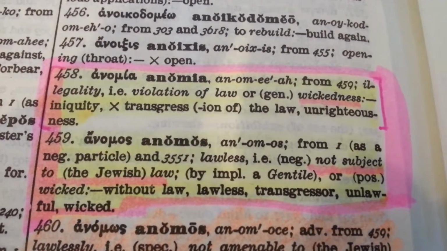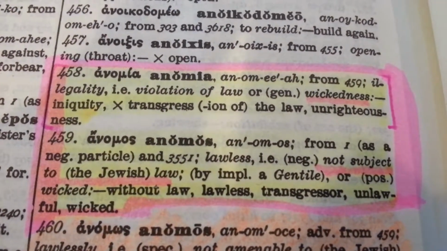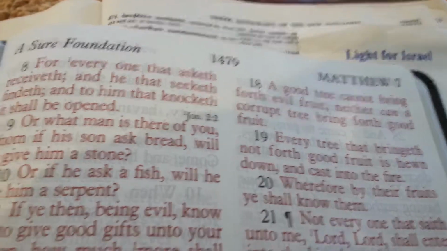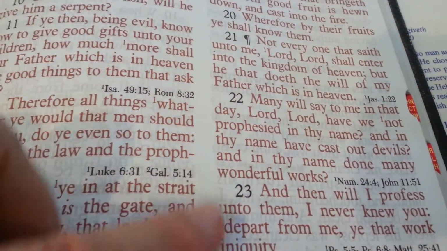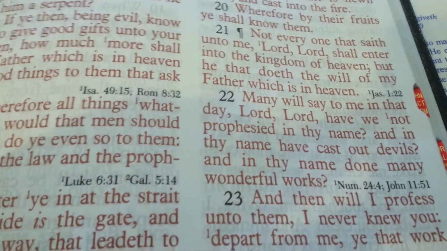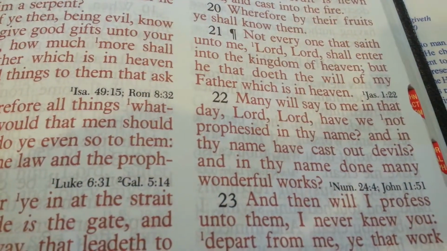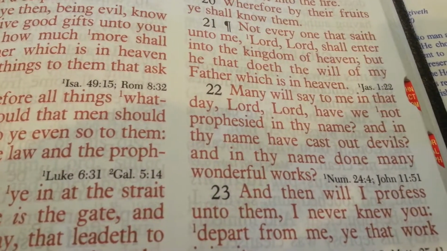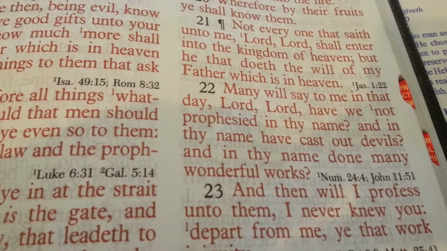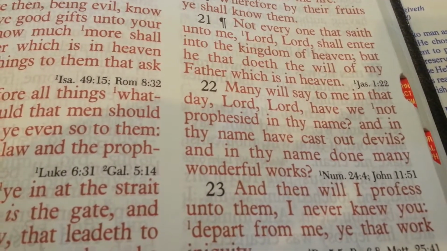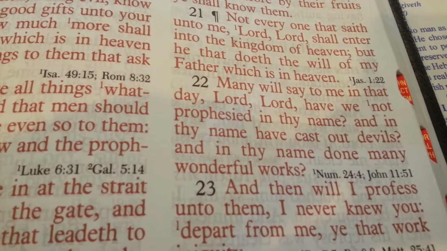And let me go to a very disturbing verse for the church. In Matthew chapter 7, verses 22 and 23, you have the church saying to the Lord, and these are the words of Jesus, by the way, many will say unto me in that day, Lord, Lord, have we not prophesied in thy name? And in thy name have we not cast out devils? And in thy name done many wonderful works?